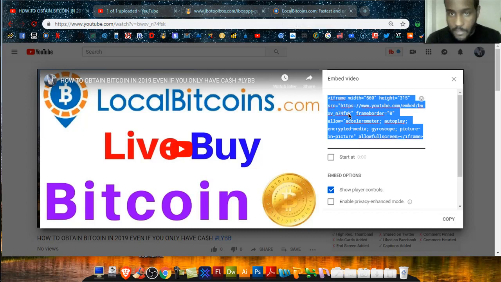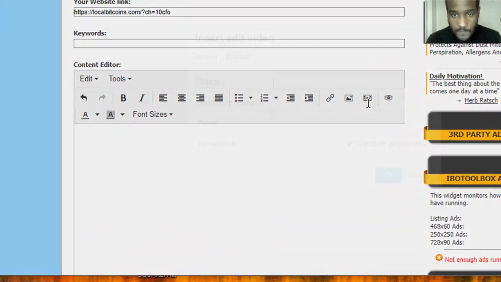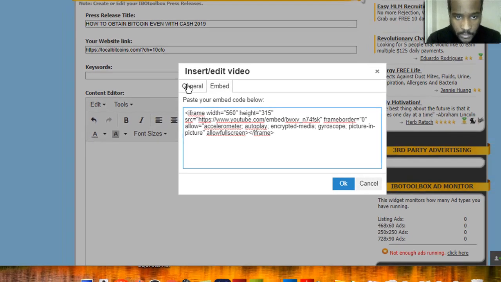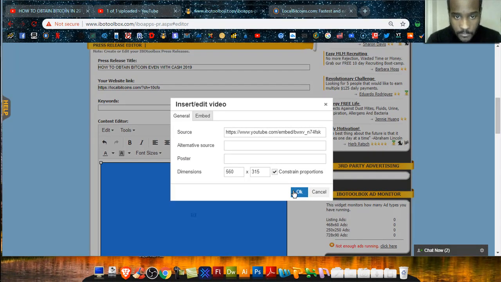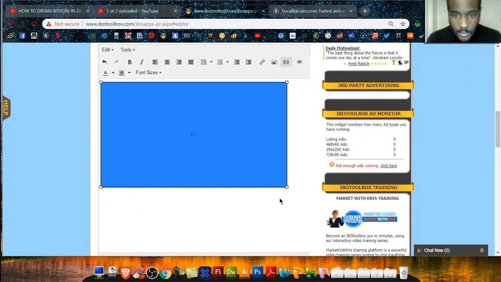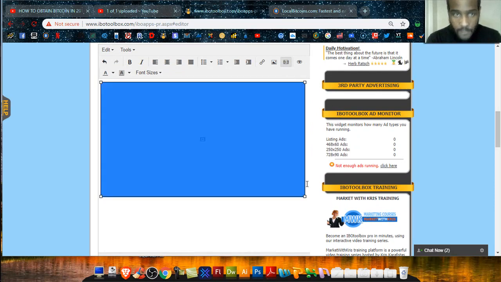Alright, so once you grab your embedded code, go back to ibotoolbox and click insert video and go to embedded, and then just paste that code in there and then hit OK, and then bam, there's the video, and then you can exit out. Alright, bam. And then I'm going to show you guys how effective it is to add a video with your press release. I'm going to show you exactly how effective that is.